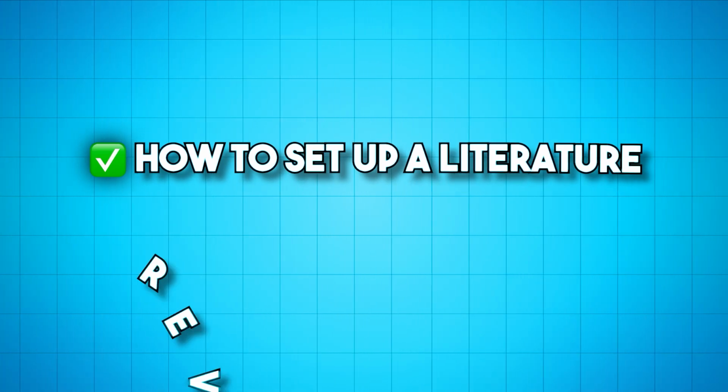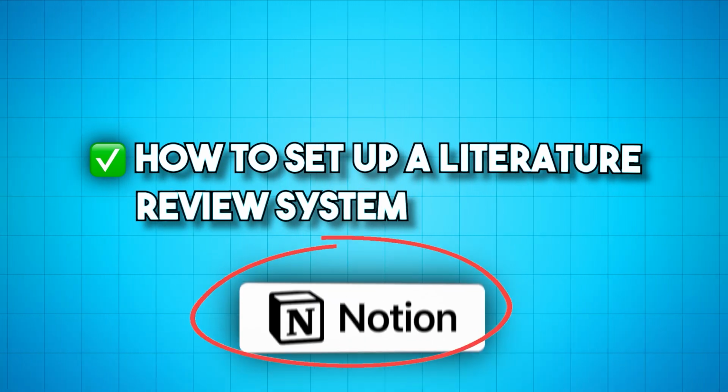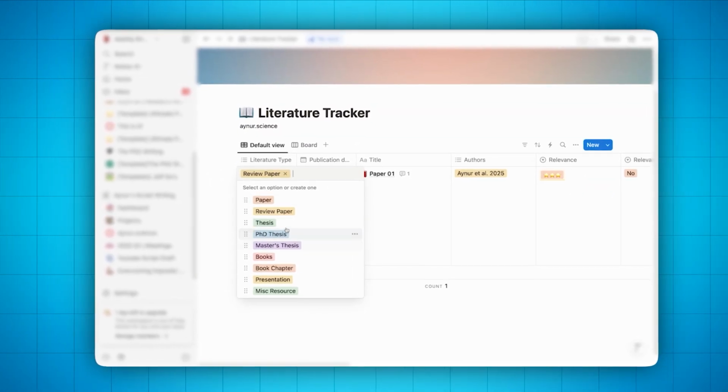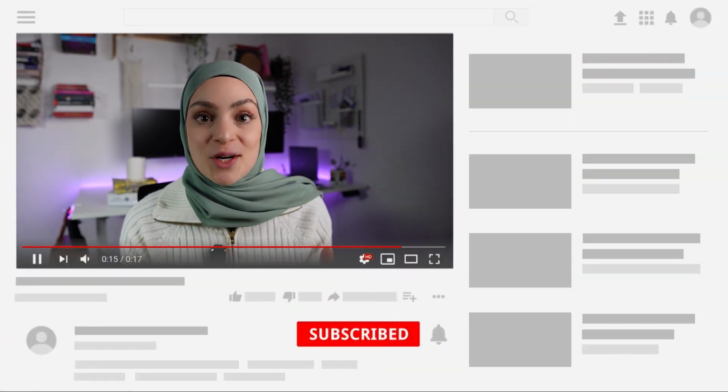By the end of this video, your literature review will write itself. In this video, I will show you how to set up a complete literature review system inside Notion. We will use templates, automation, and Notion AI to save you time and effort. By the end of this video, you will have a structured workflow that will transform your research, organize your notes, and write your papers. Let's let the literature review write itself, shall we?